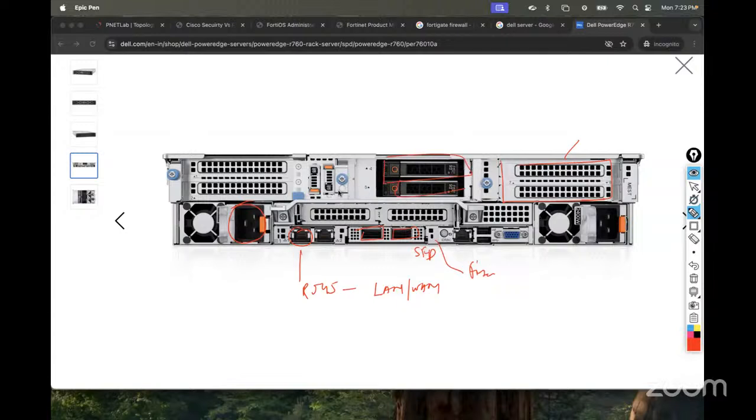And RAM is also going to be installed inside the server. Here also you can install the GBIC because we have a lot of space. Here you also have the power supply, and these are the fans. So this is how your server is going to have dual power supply.